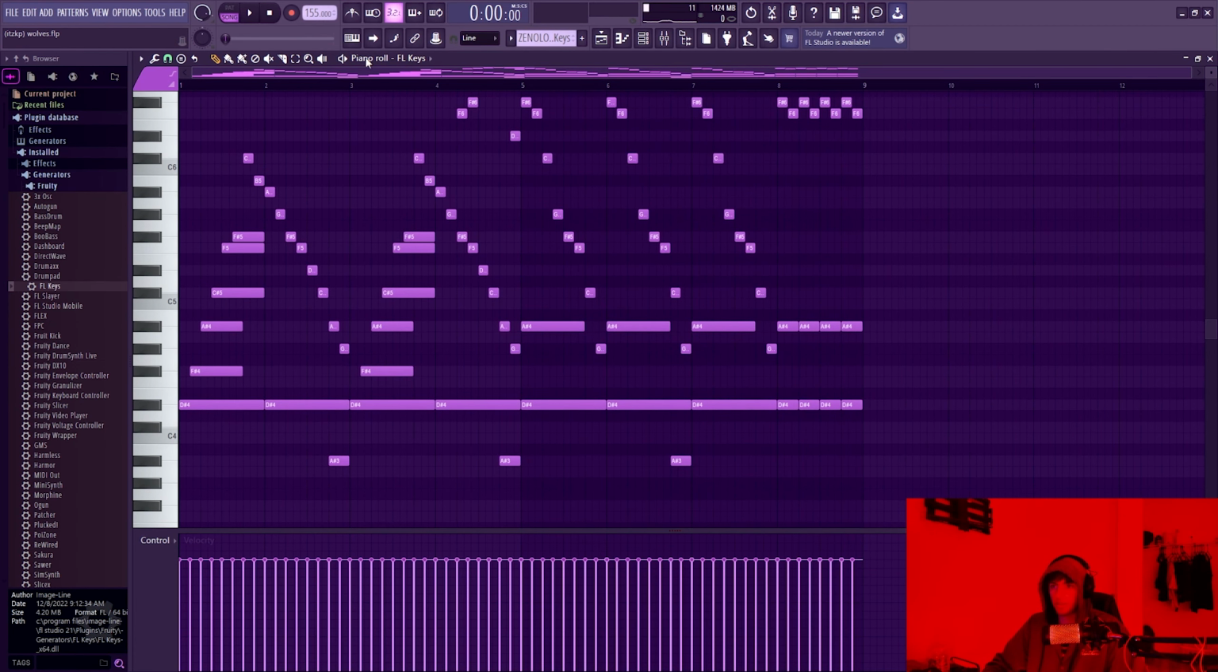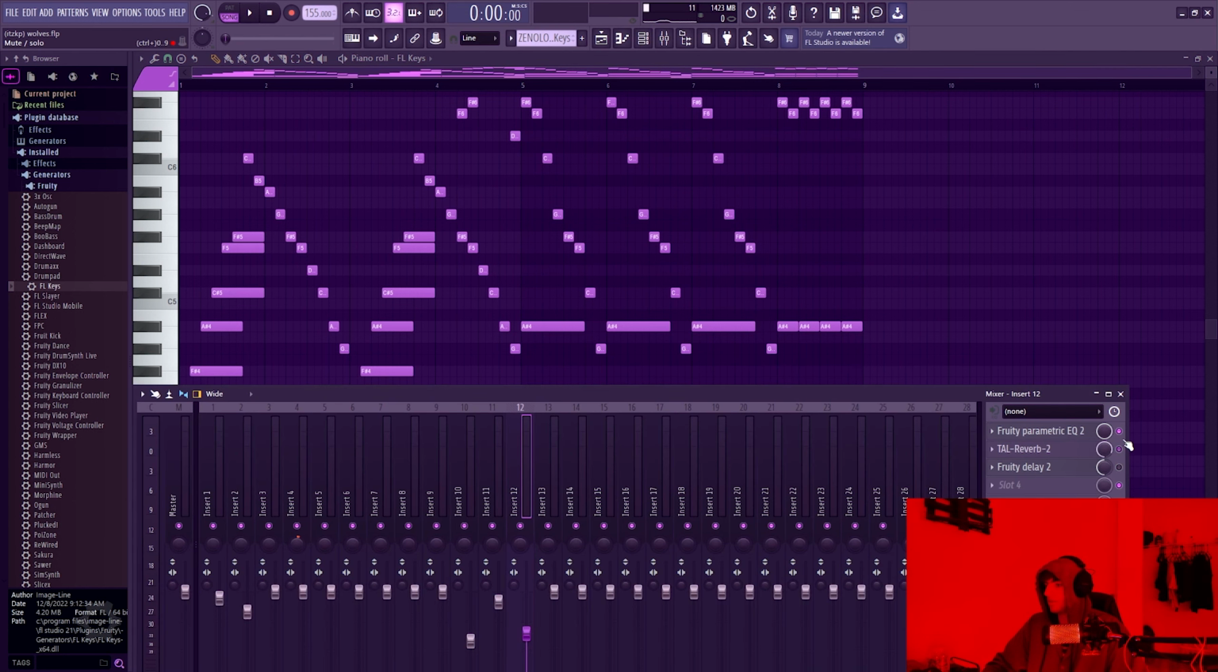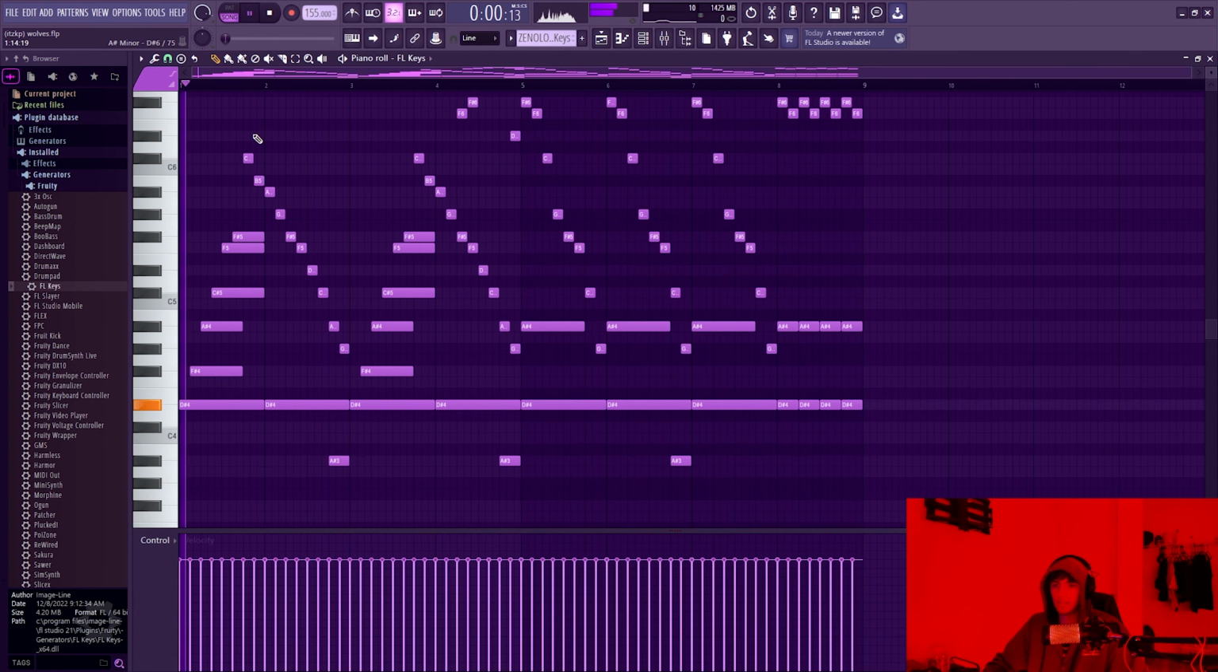But here's what the original piano sounds like without effects. Or well, actually let me do that first. Without effects, the piano sounds like this.